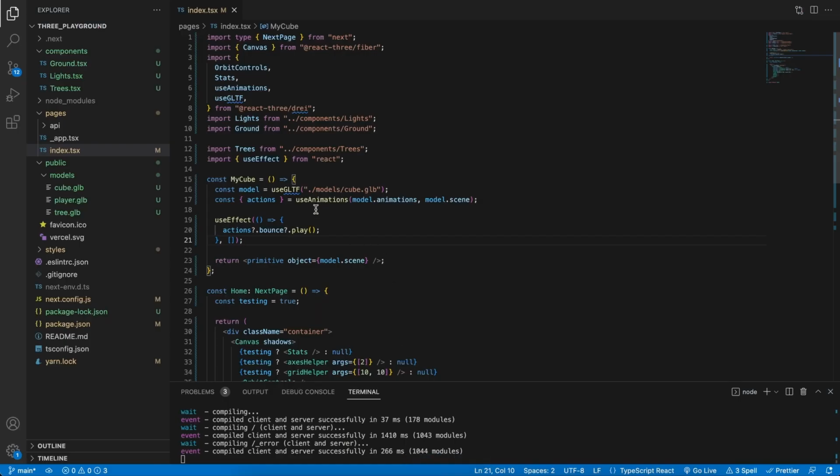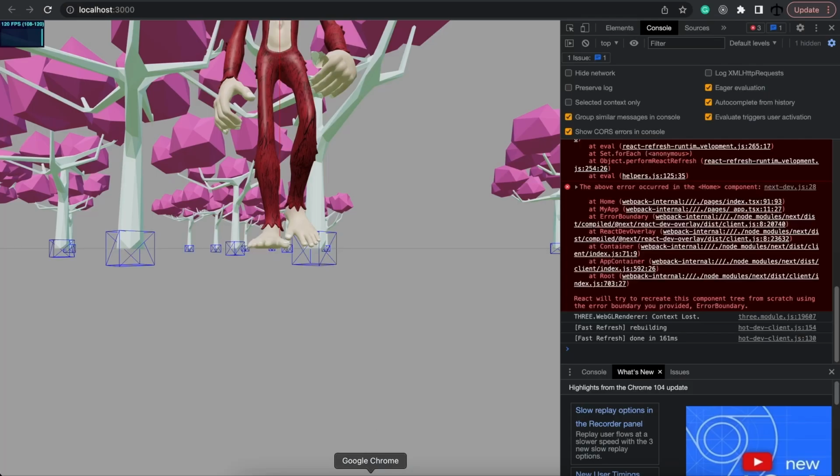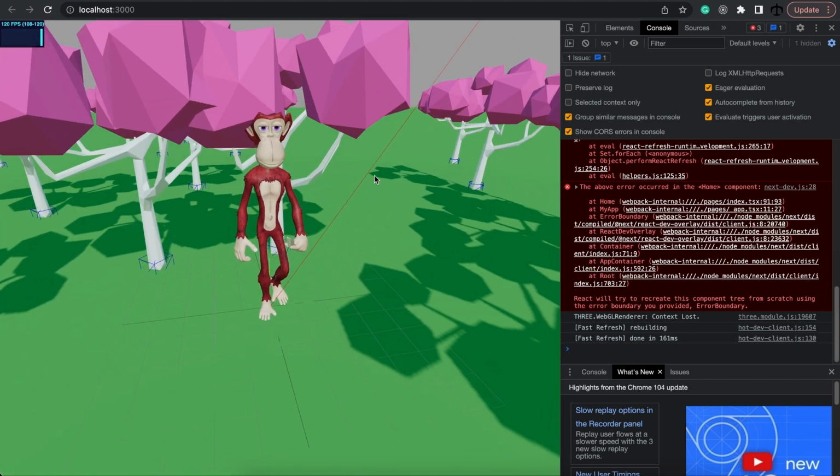Well, in the previous video, we've had this animated cube component. And basically we added this by first loading the GLB model, then extracting the actions, and then playing one action. For now, what I am going to do is just comment this play out, and let's call this my player. And instead of importing the cube, let's import the player, which I've now added under the models folder over here. Once we have this, we need to now replace my cube with my player, save this, and let's go back to our scene.